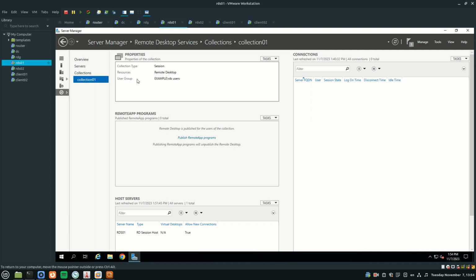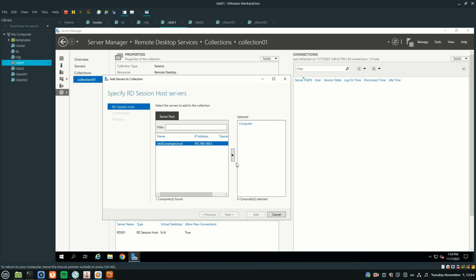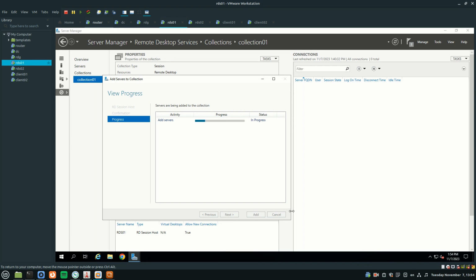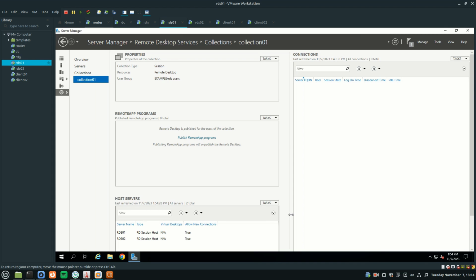Go to Collection 1, the collection we created, under Host Servers, Tasks, add RD Session Host Servers, add the server we installed Remote Desktop Services on, click Next, and we have an RDS farm with 2 host servers.